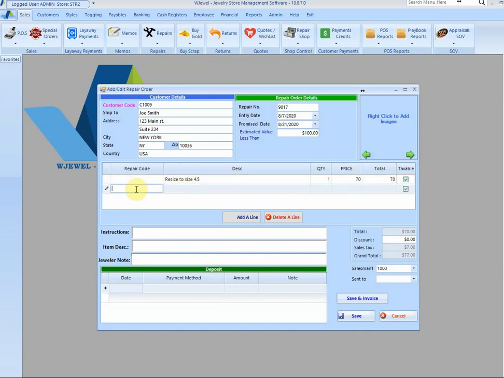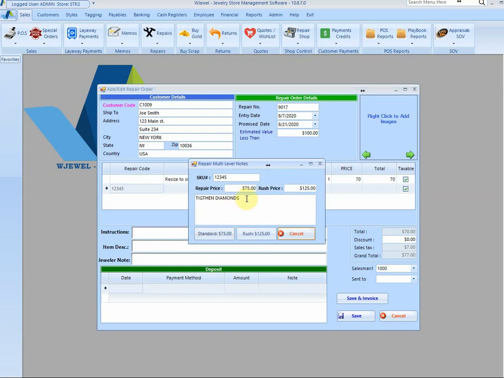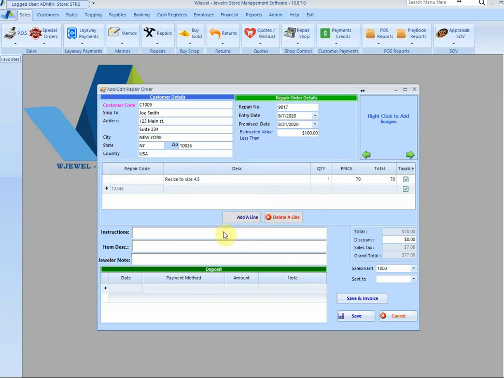Or I might use predefined codes. You can add your own codes, or we also have a standard set of codes and what they do and how much the standard industry charges are. So I put this code, and it shows me that the code is for tightening diamonds and the repair cost standard will be $75 and rush is $125. Again, that's because that's how I have defined it. So I just say that I want to do that one, so these are the items.